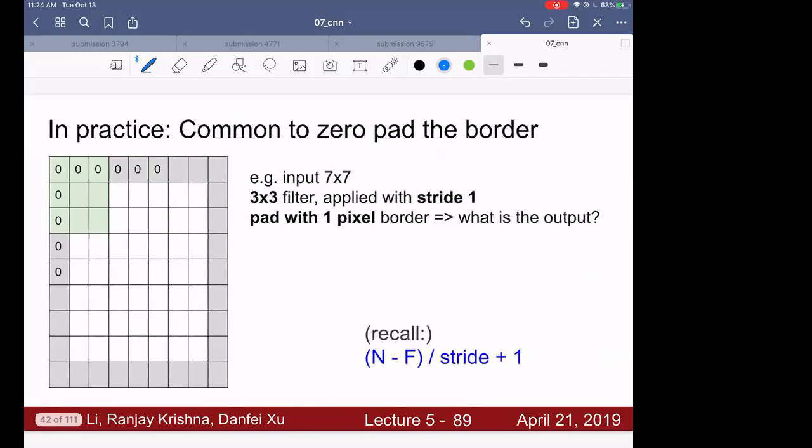Okay, so moving on. There's actually a trick that enables you to obtain the same resolution for your output activation map as the input image. That is called padding. For example, let's say you have a 7x7 image and you're using a 3x3 filter, but you want to obtain a 7x7 activation map, not 5x5. You want to retain the spatial resolution in the activation map, and you can use padding to achieve that goal.